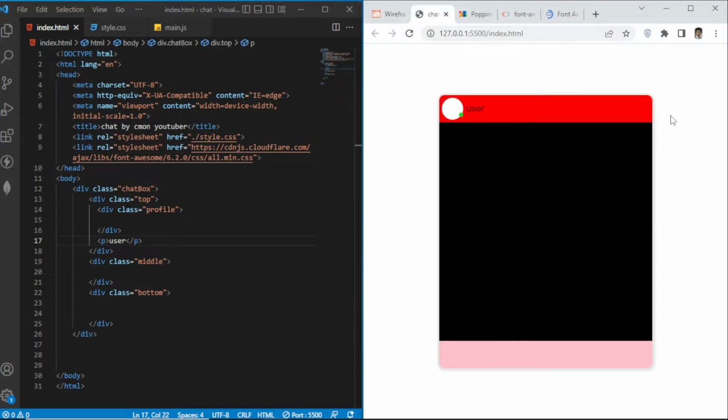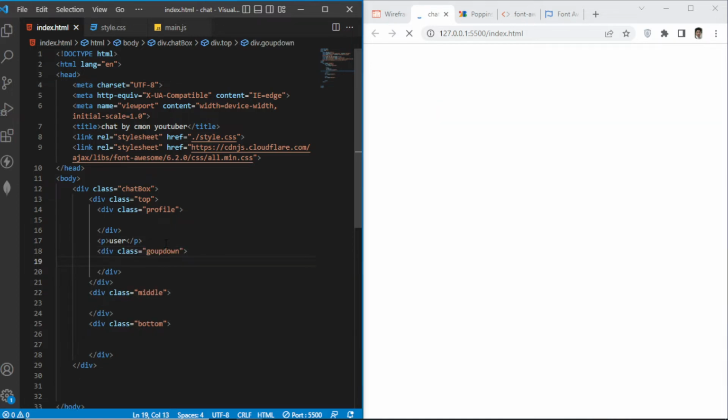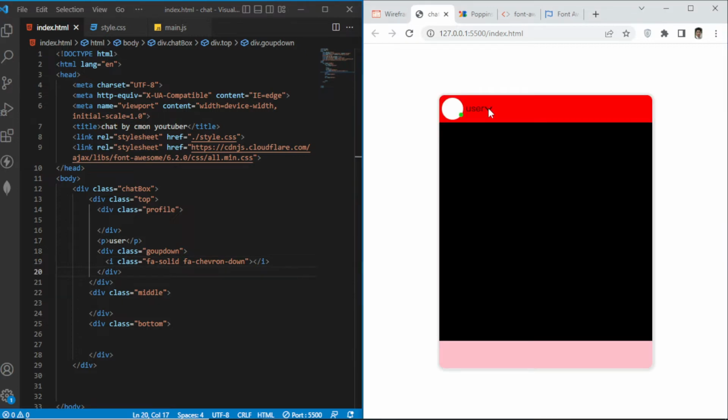We will add it here. So after the paragraph tag we will add the icon, but that will be inside a div. Here I will paste the icon. You can see an icon, but we need this on the right side, so for that, let's go to the style.